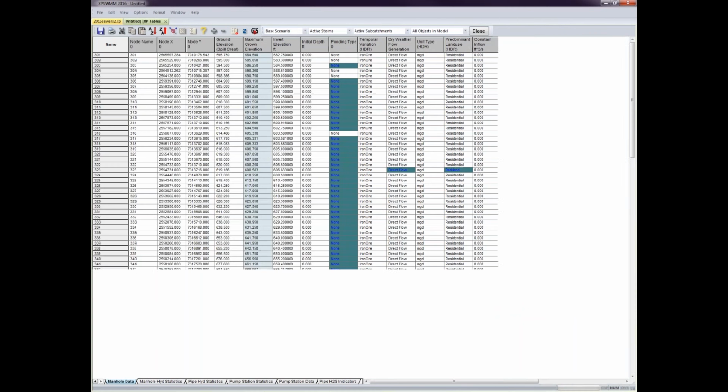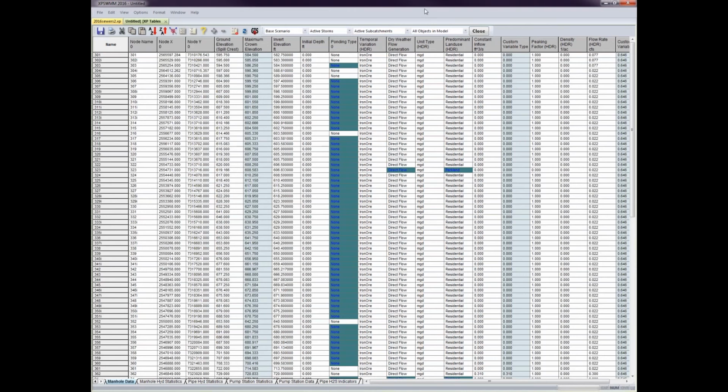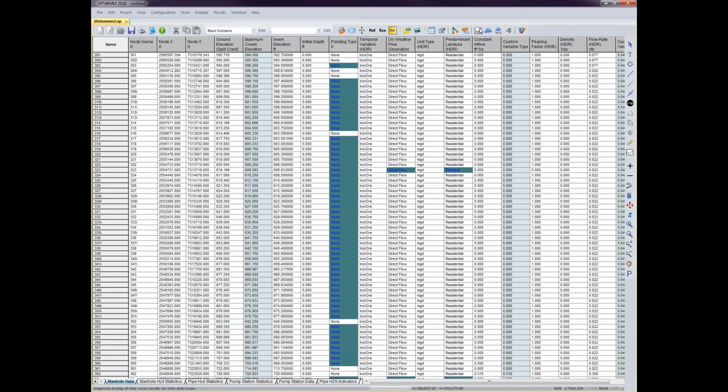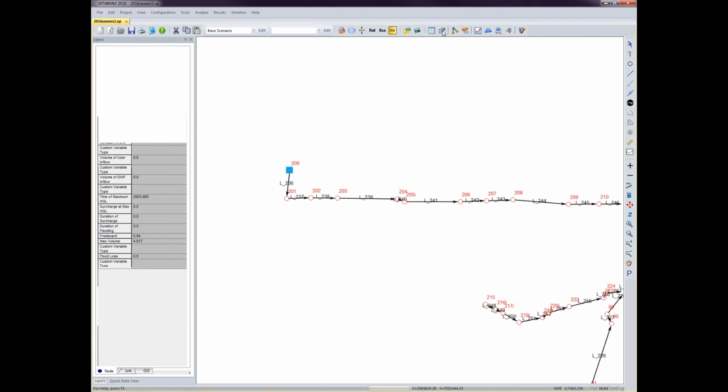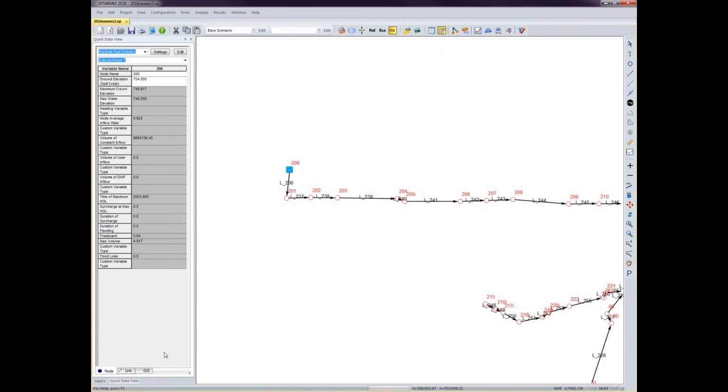So for instance, this is a manhole data table with lots of data. What if I wanted to see all this information for a specific manhole? Well, that's something I can in fact do if I select this manhole number 200. And over here, this quick data view, you may have used this before. You can actually use this to query GIS data, but in my case, I want to view my node data.